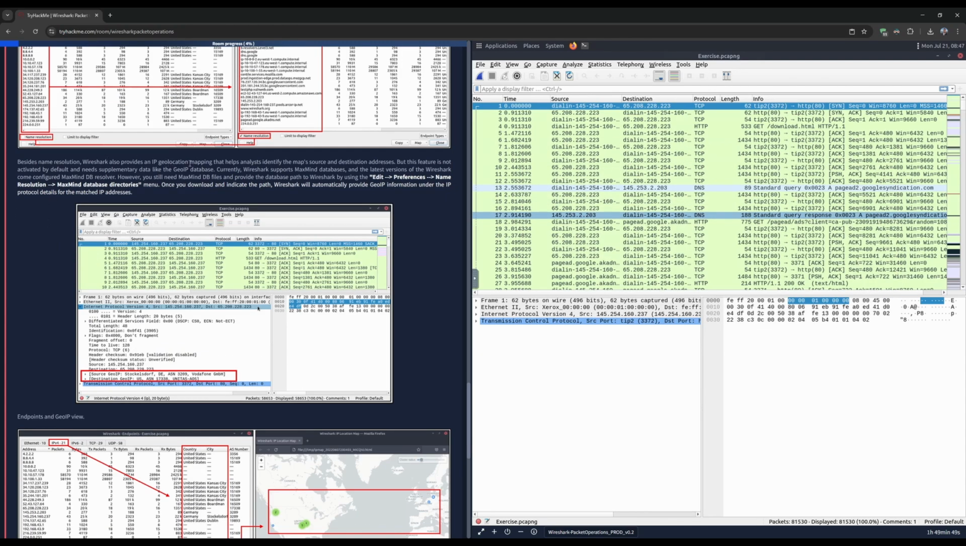Next is IP geolocation mapping that helps analysts identify the map's source and destination addresses, but this feature is not activated by default and needs supplementary data like the GeoIP database. Currently, Wireshark supports MaxMind databases, and the latest version of Wireshark comes configured with the MaxMind DB resolver. However, you still need MaxMind DB files and must provide that database path to Wireshark by using the edit preferences name resolution MaxMind database directories menu. Once you download and indicate the path, Wireshark will automatically provide GeoIP information under the IP protocol.